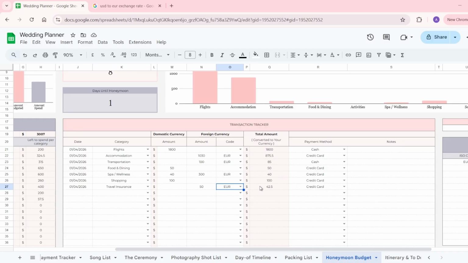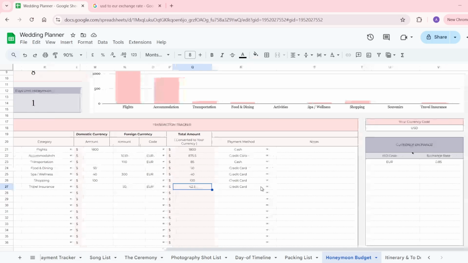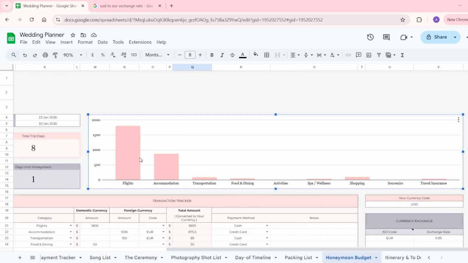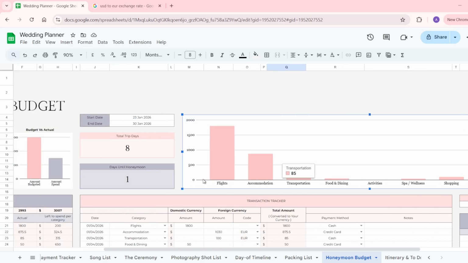If you enter an amount in foreign currency, the converted amount will automatically calculate and total in the total amount column. Above, you can see a visual distribution of your spending among the different categories you entered. This helps you track how your honeymoon budget is being spent at a glance.